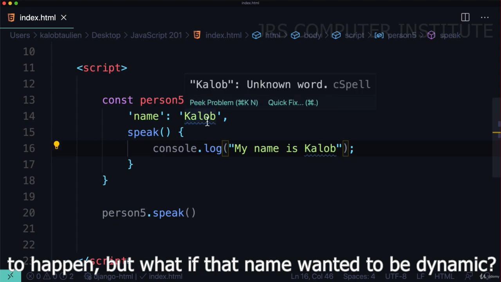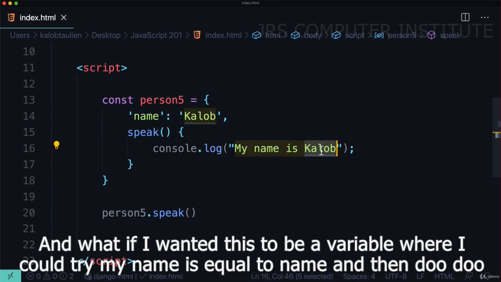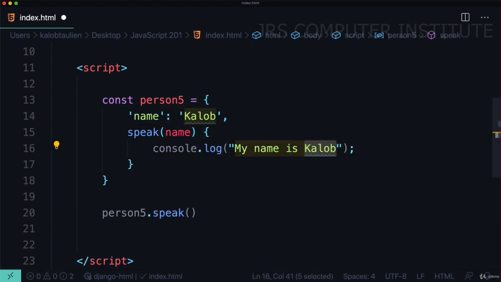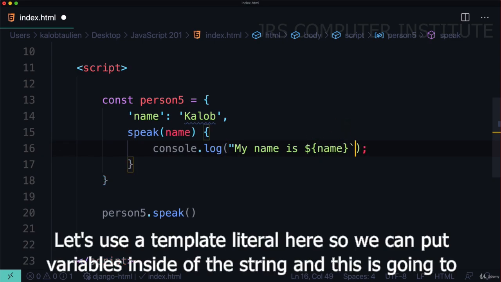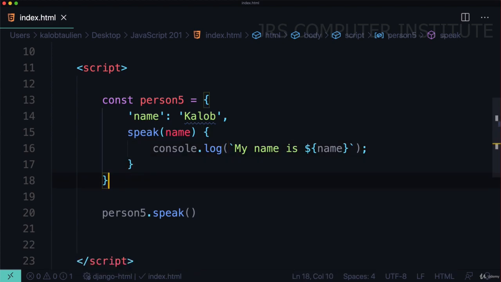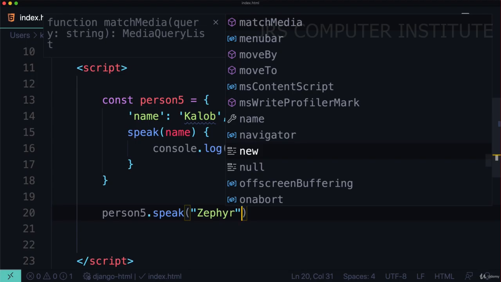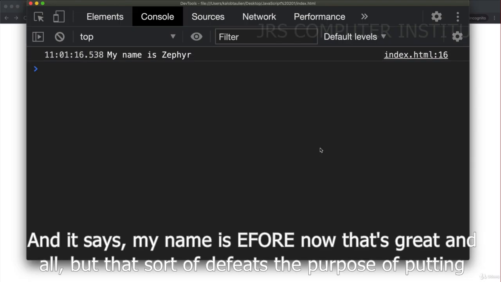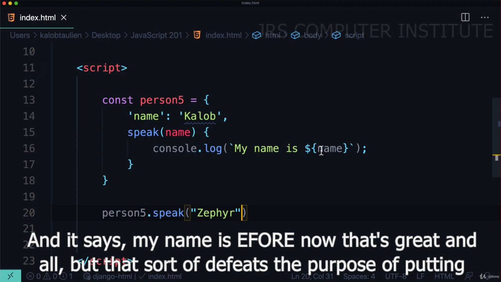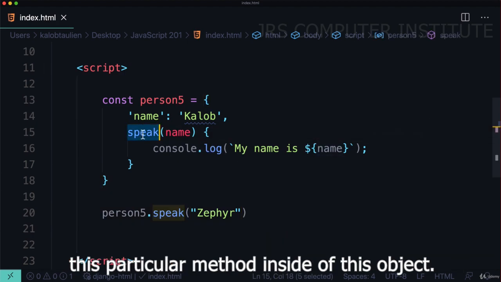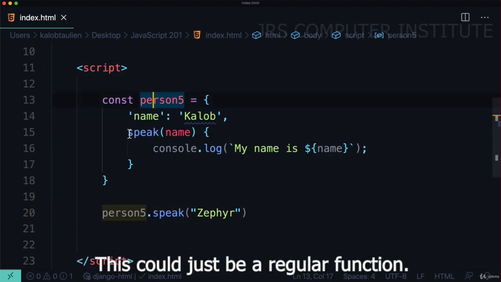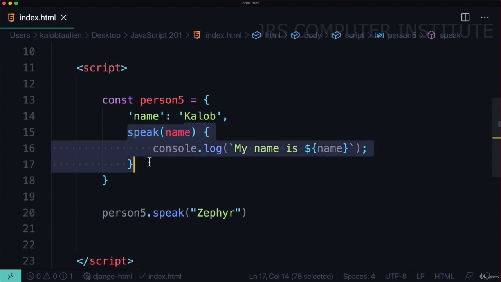But what if that name wanted to be dynamic? And what if I wanted this to be a variable? Well, I could try name is equal to name, and then let's use a template literal here so we can put variables inside of this string. And this is going to take whatever name. So my name is Zephyr. And it says my name is Zephyr. Now that's great and all, but that sort of defeats the purpose of putting this particular method inside of this object. This could just be a regular function.